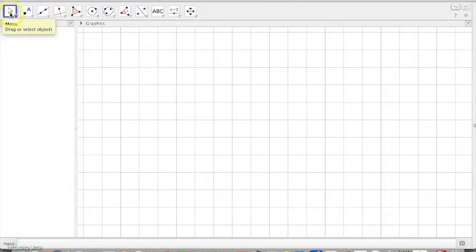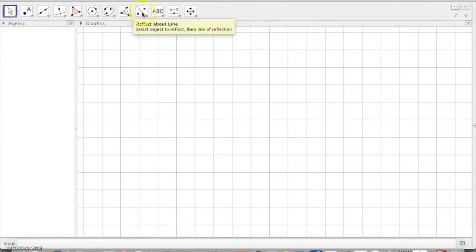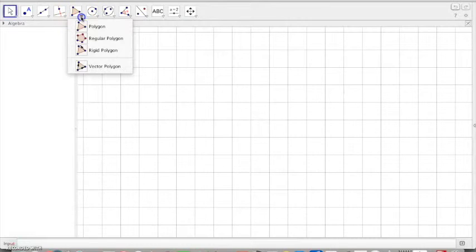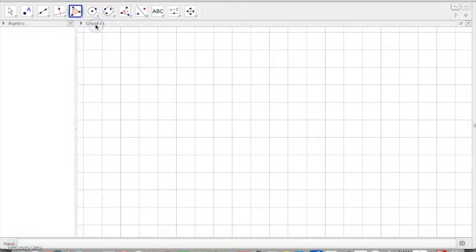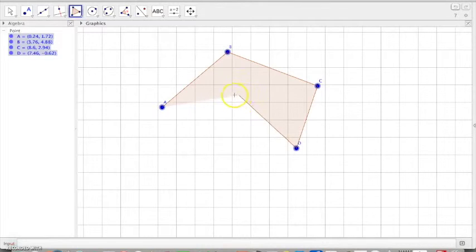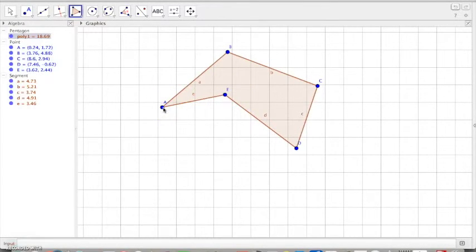Now these icons along here are actually menus, and if you click on the down arrow you'll see there's several tools in each menu. This menu has tools for constructing different shapes, and we want the polygon tool. I'm going to draw a five-sided polygon, and to do that you simply click once for each vertex, and to finish the shape click back on the original vertex.